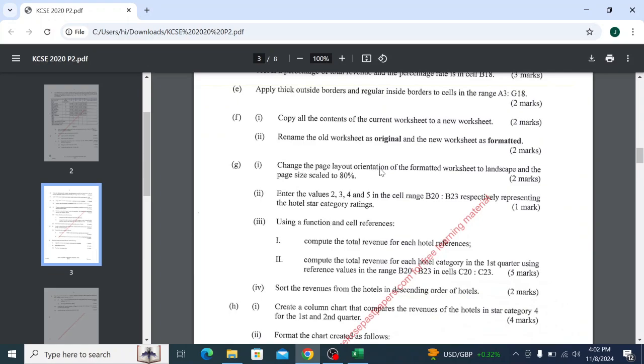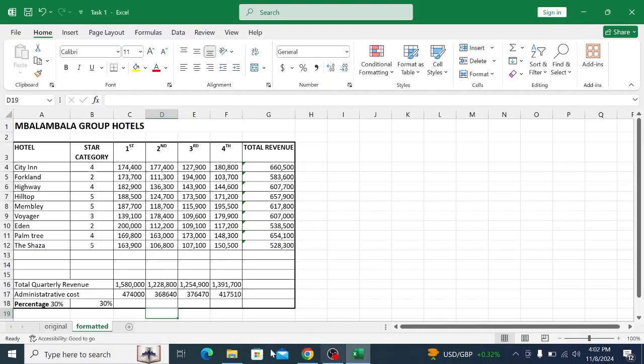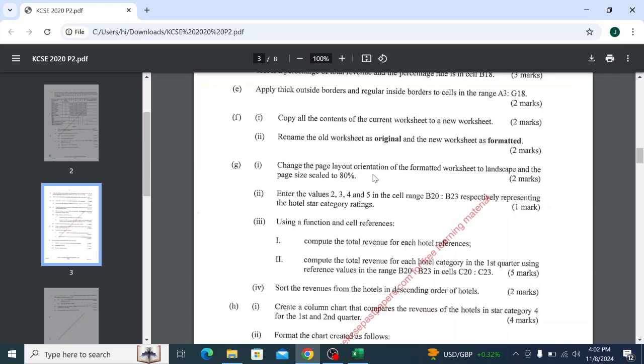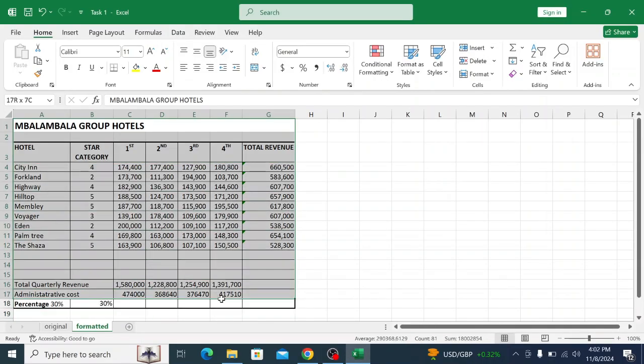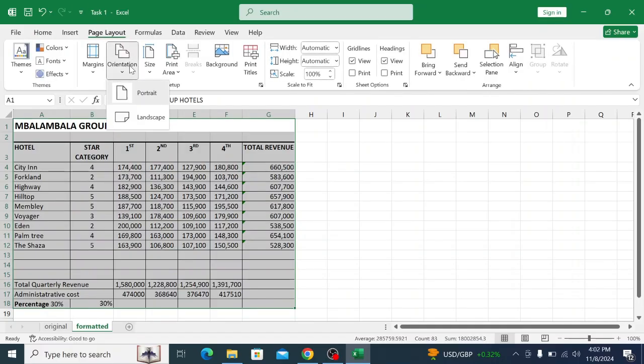Change the page layout orientation of the formatted worksheet to landscape and page size it to 80%. So you can highlight your work, then we come to page layout, then come to landscape, and then there is a scale here, you change it to 80%.